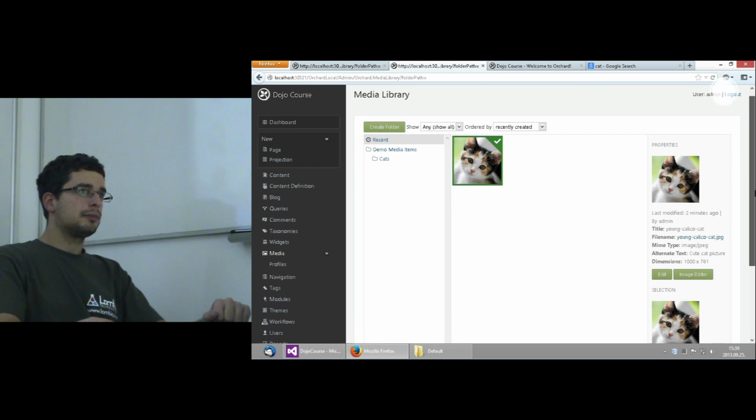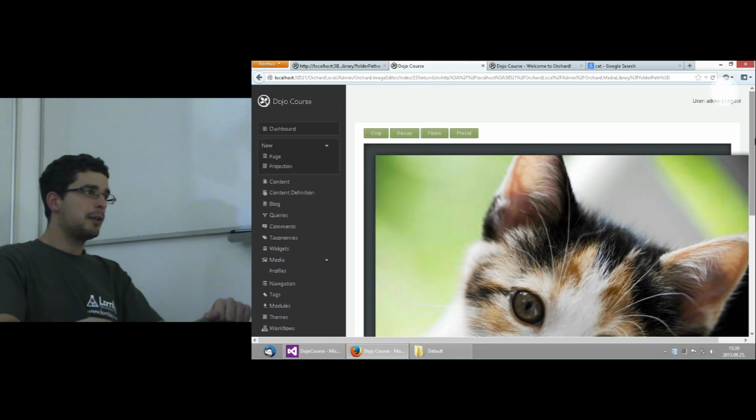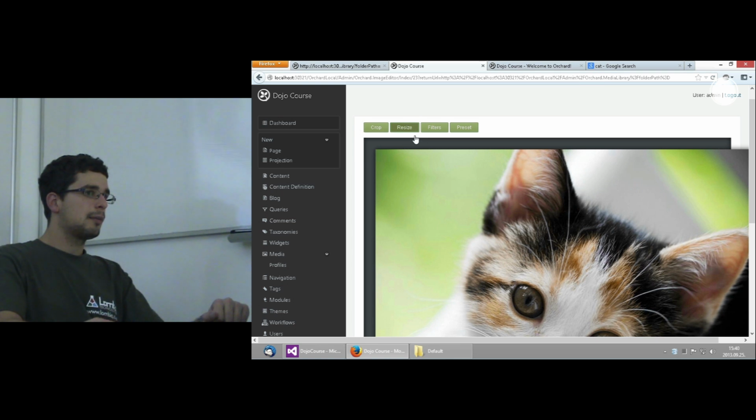And now if we click it, here on the right hand side, there's not just this edit button, but also image editor. So let's see what that is. Wow, this cat picture is really big, so we have to do something about that. Luckily, our image editor gives us a resizer, among others. But we could also crop it or something else. Let's do a resize, for example.